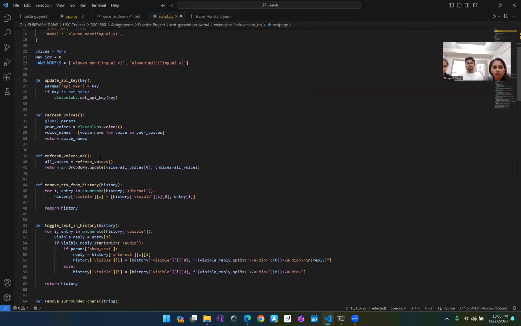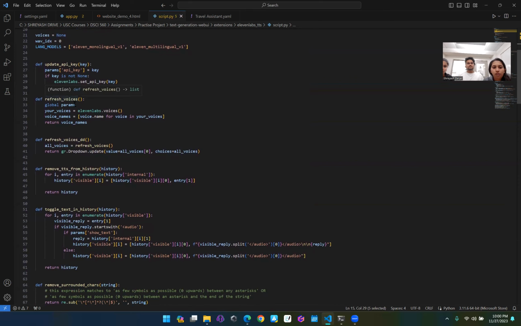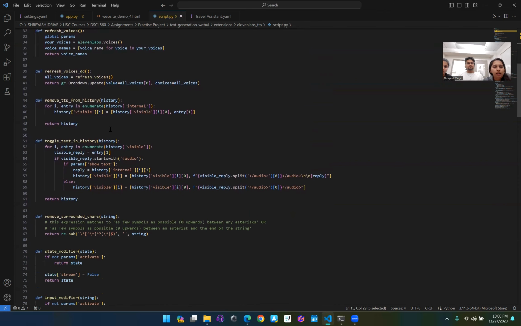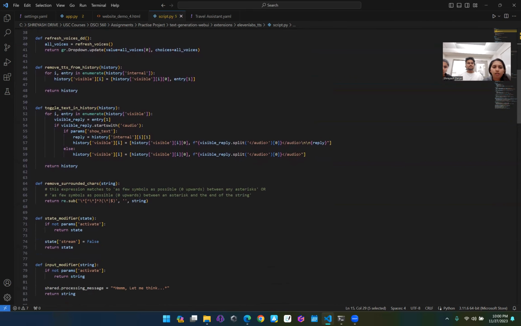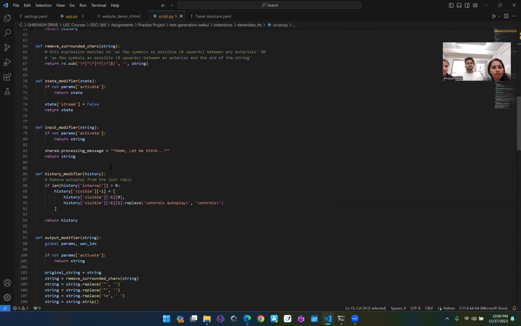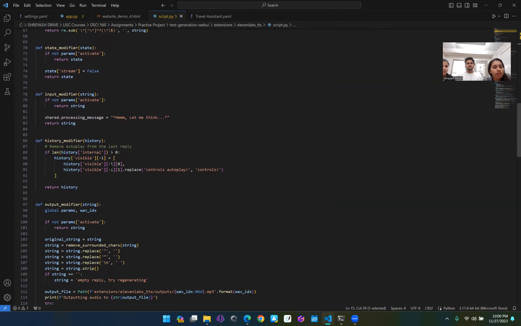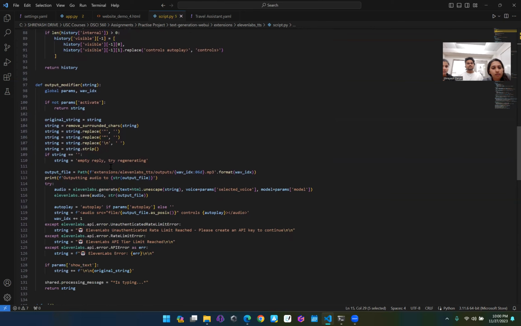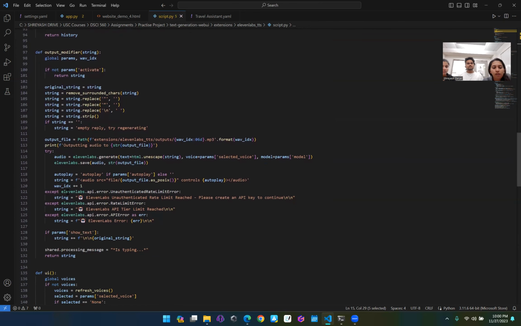We can use other voices also using this function that we have written here. Later on, within this function toggle_text_in_history, this function saves the audio generated in our history, which we can download later. Here we have also given a path where the audio file gets saved.